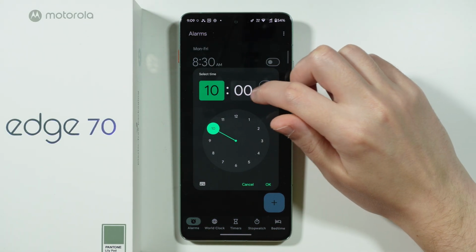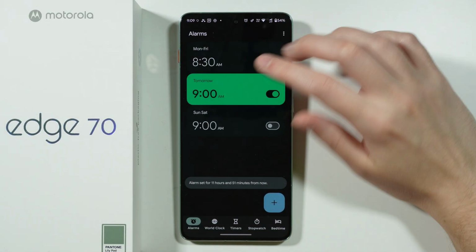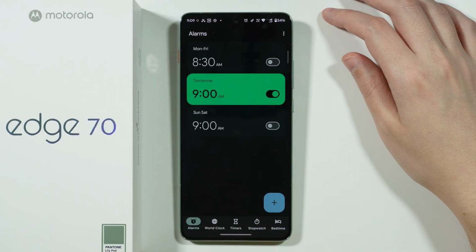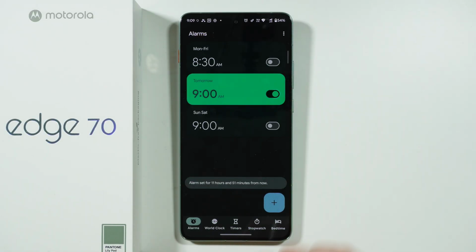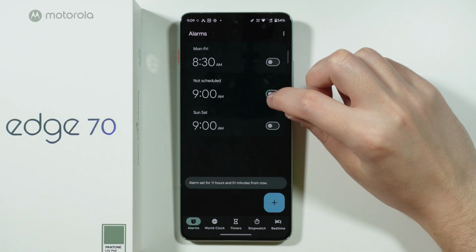Over here you can choose the time, you can set it up quite easily and press OK. And there we go, the alarm is immediately created. You can also see when it will go off, and since it is automatically enabled, you can of course enable and disable an alarm like this.